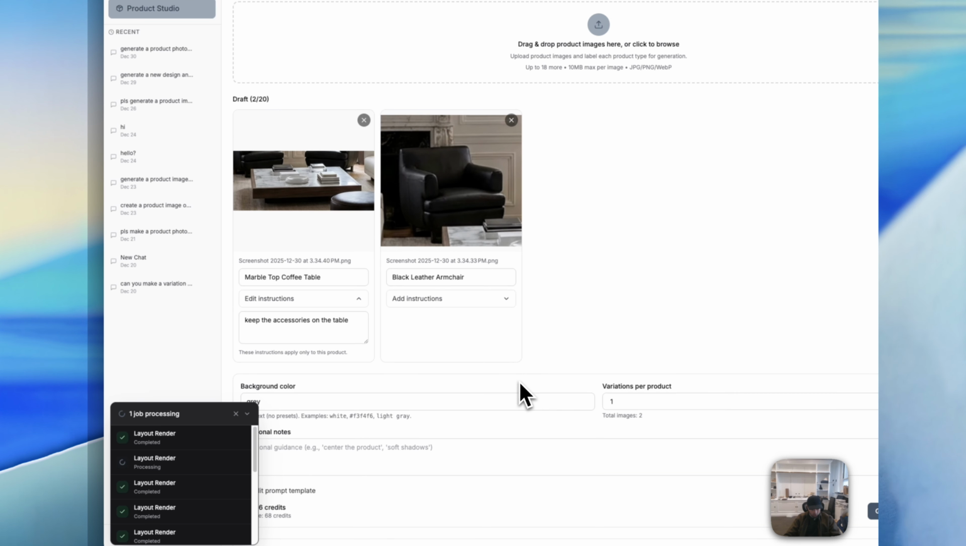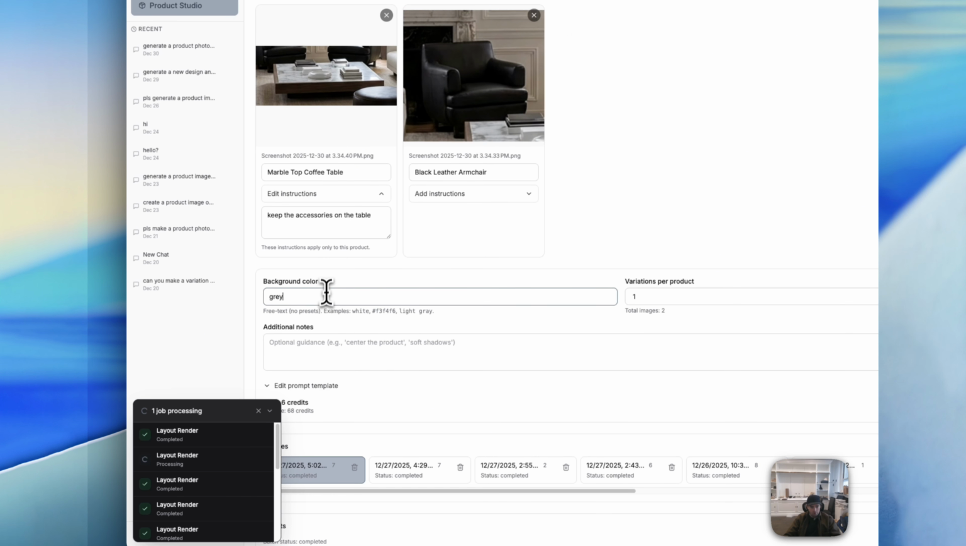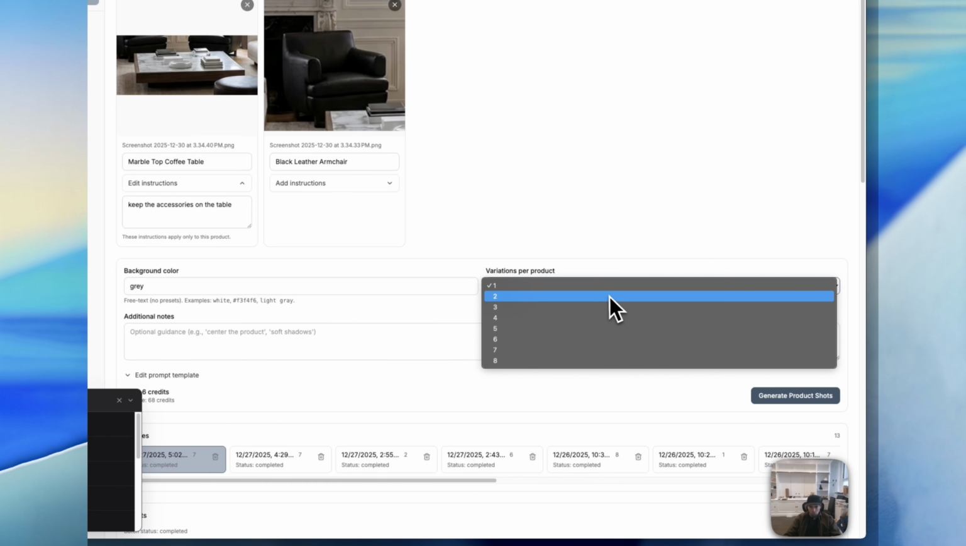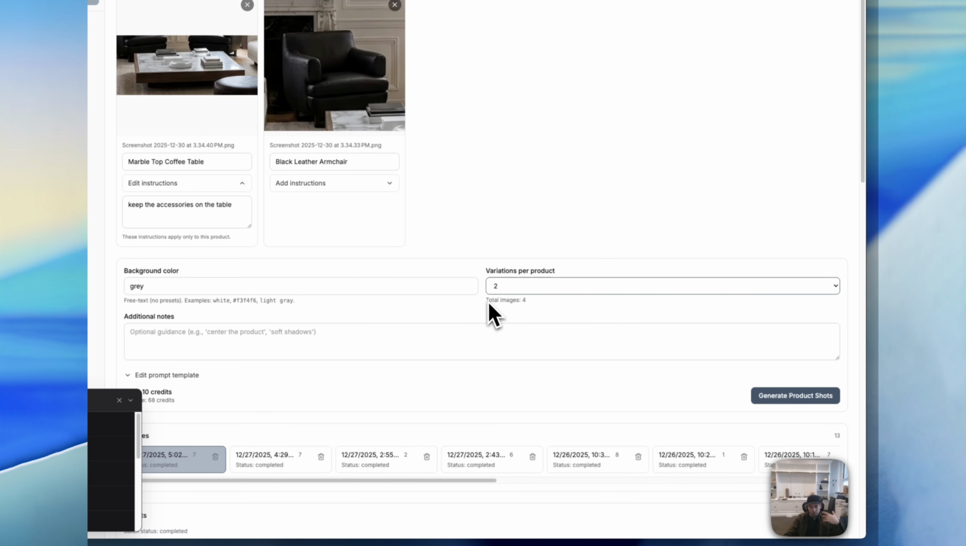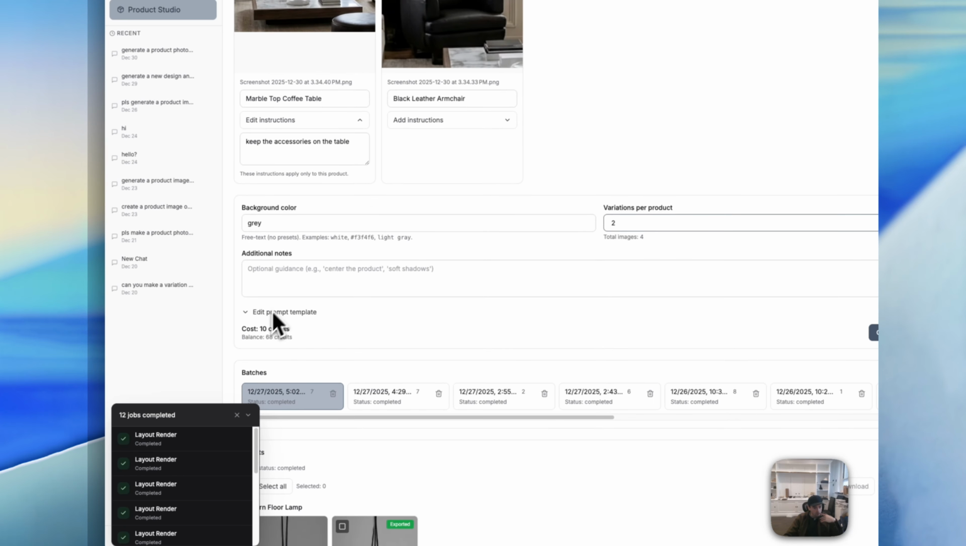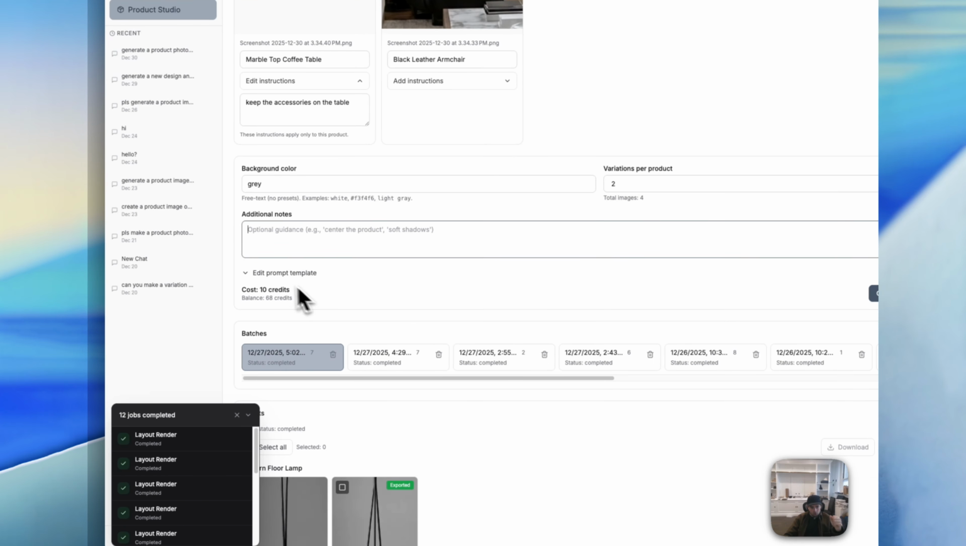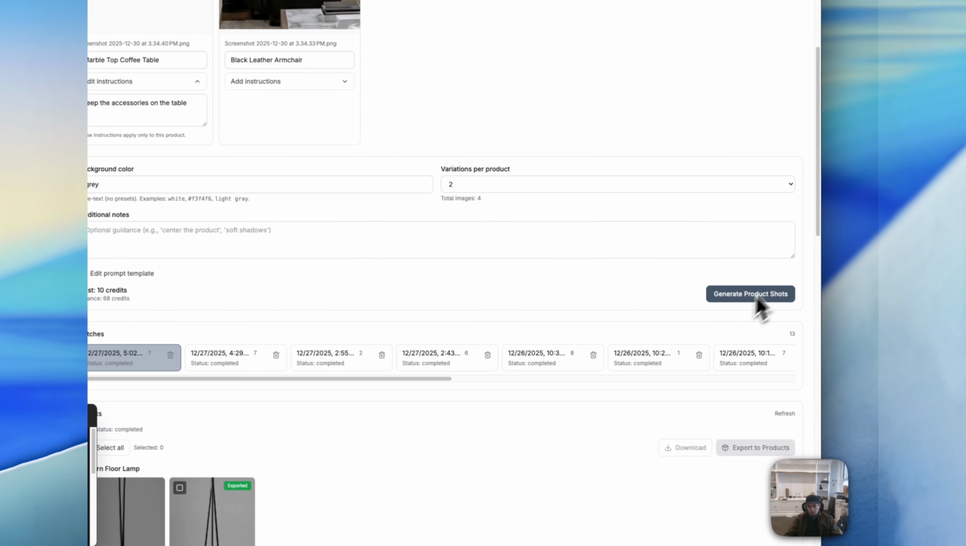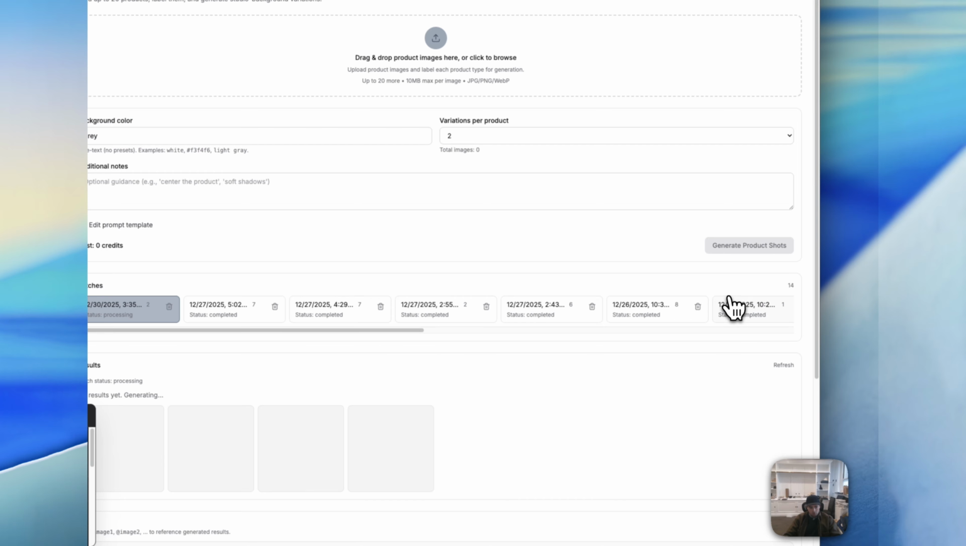Black leather armchair, we don't have to do anything with that. We can choose the background color that we're going to do. We can create multiple variations so we can test which one we like. And then any optional notes. We're going to see our costs and credits here, and we're going to hit generate product shots.